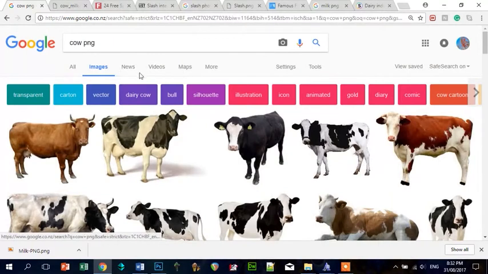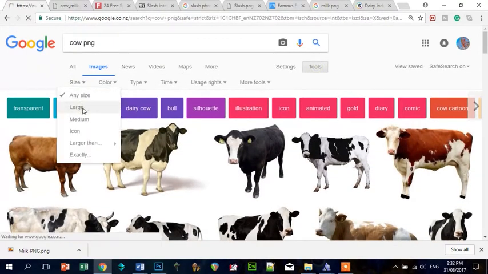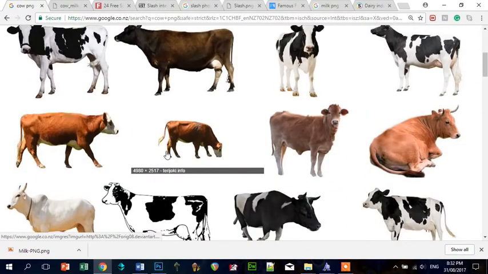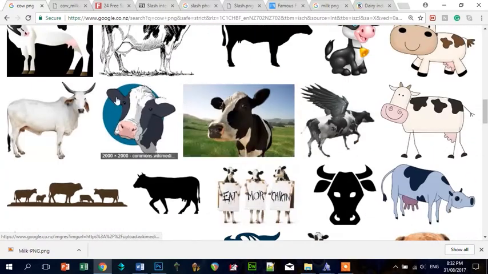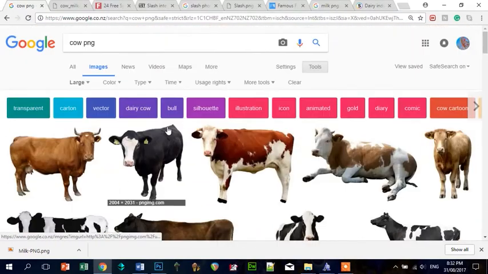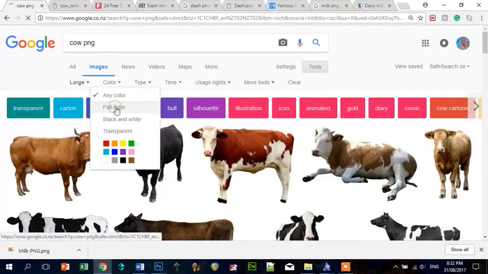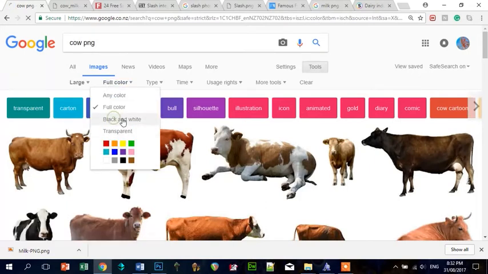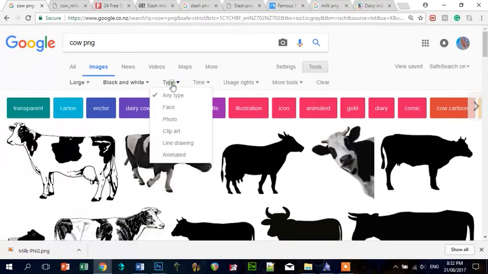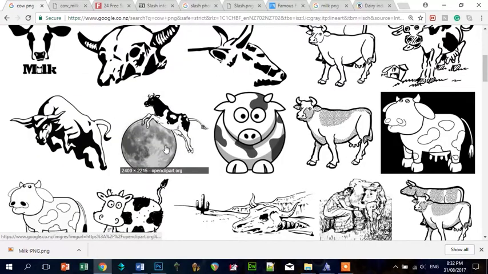The other thing about searching for images, you go into tools, you go into size, you want them to be large, you want them to be really high quality. Obviously, that's where I got one of those. I'll talk about this in a second. They can be in full color, they could be in black and white. They could be a photograph or clip art or line drawing, depending on what you want to do.